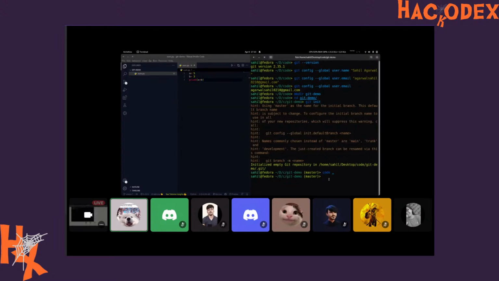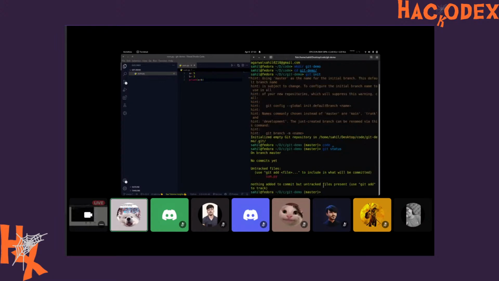Now let's see how to track the changes we made to our git repository. The basic command is git status. From git status you can find the status of the current git repository. It says there are no commits yet, which means we have not committed anything. On branch master, the default branch that git gives us is master. You can change the default branch also, but for now let's keep it master. There are no commits, and the untracked file is sum.py, because we have made a new file here.